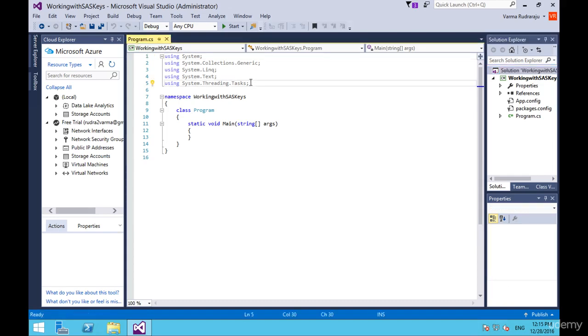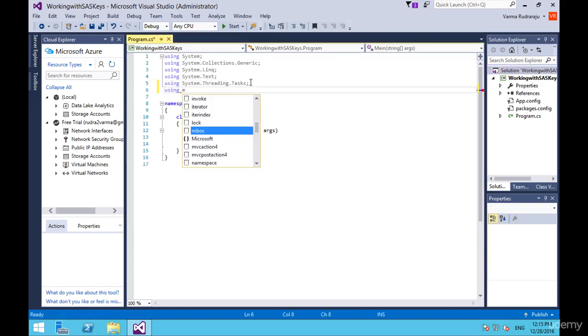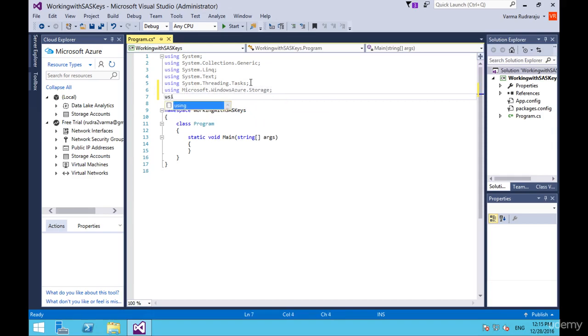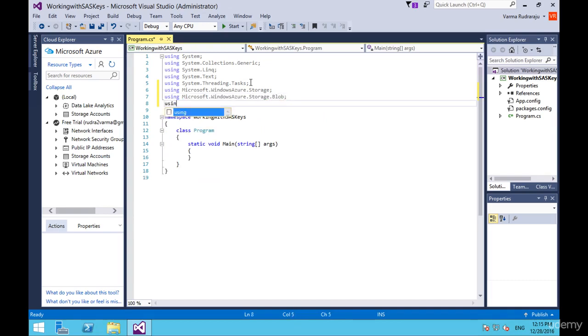Now the next thing we need to do is to include the namespaces. Because we are going to use storage, we will include the storage namespace. And also because we are going to work with blobs, I'm going to include the namespace associated with blobs. And lastly, we'll be using the storage credentials class. For that, I'm going to include the namespace associated with it. Now we have added the required namespaces.